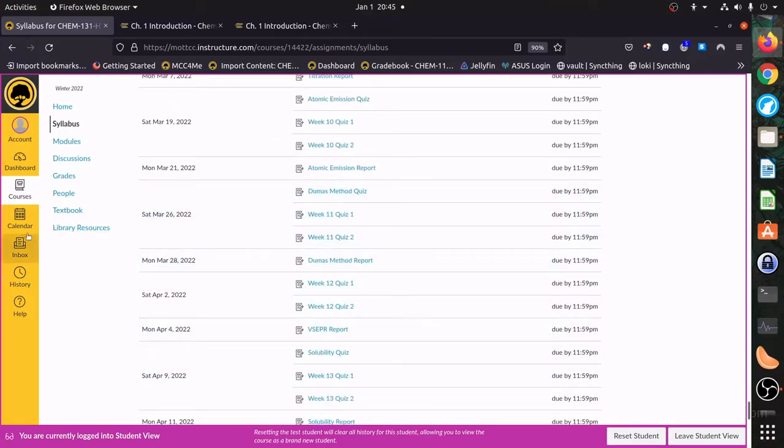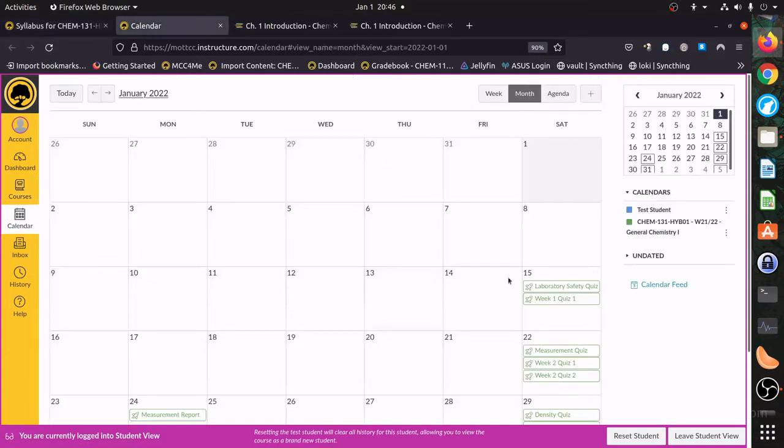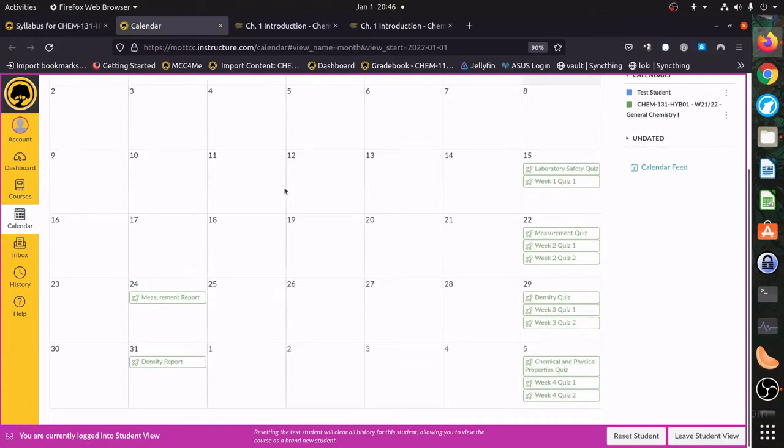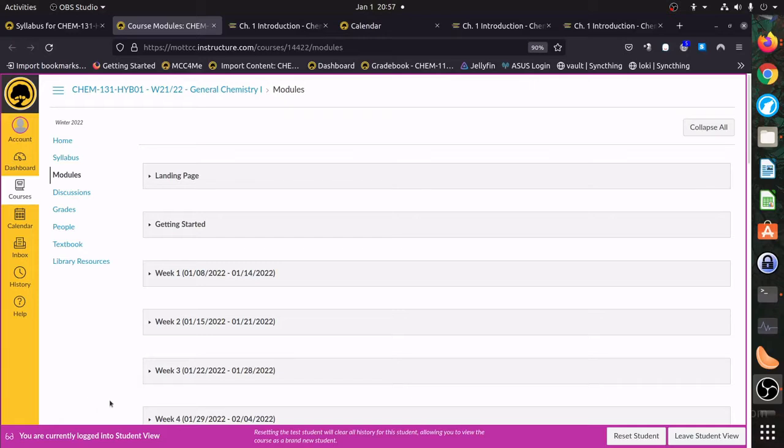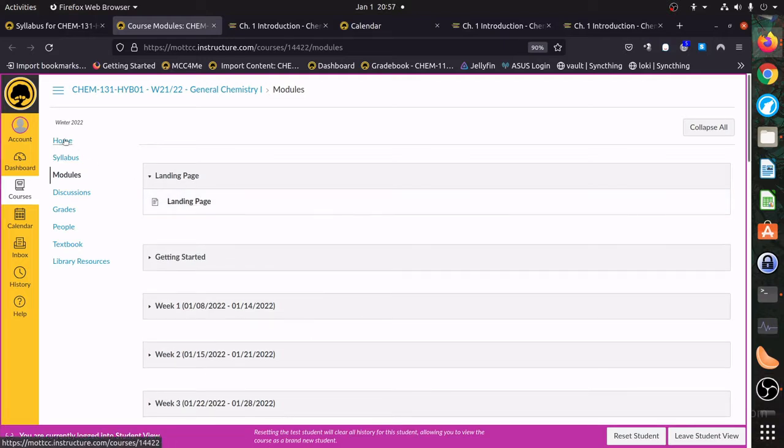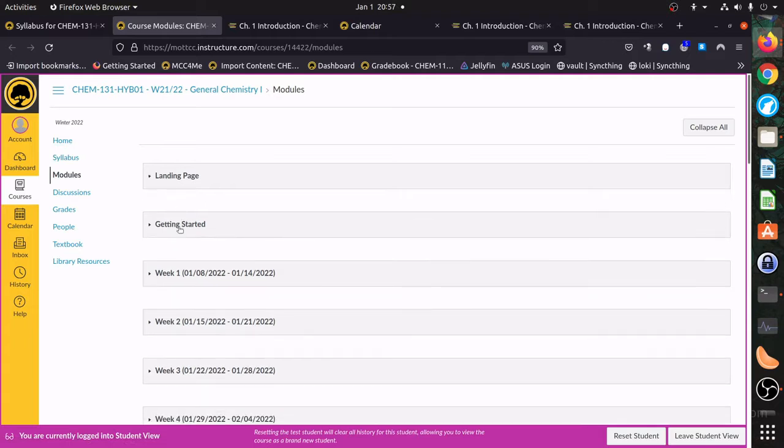You can also come over here and take a look in this calendar, and you're going to see all of the due dates that we have here too. Once you land yourself in the modules section here, you're going to see that we have these different sections. Each one of these is a different module. The first one is just that landing page. It's the same as the home up here, so that you can always return to that if you want to.